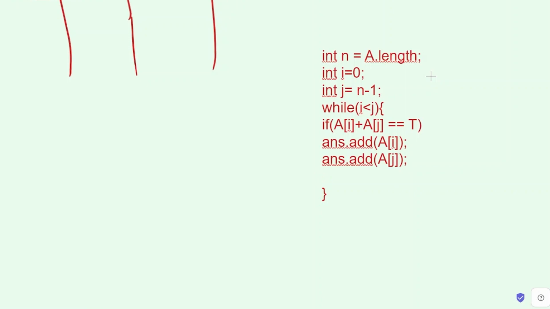Then what should I do? I just want to increase both i and j: i plus plus, j plus plus, and close the if block.